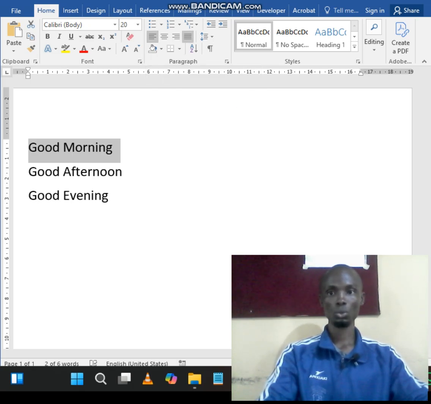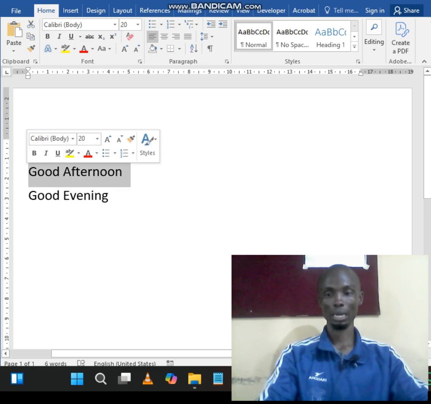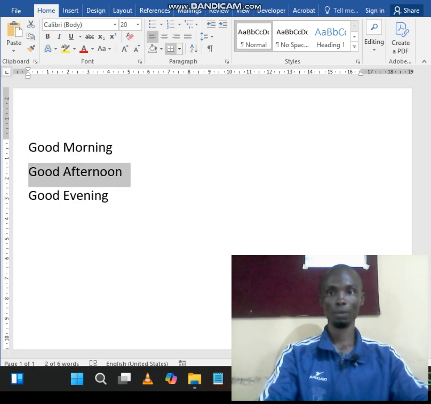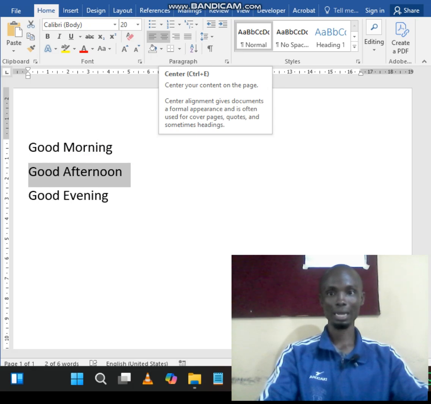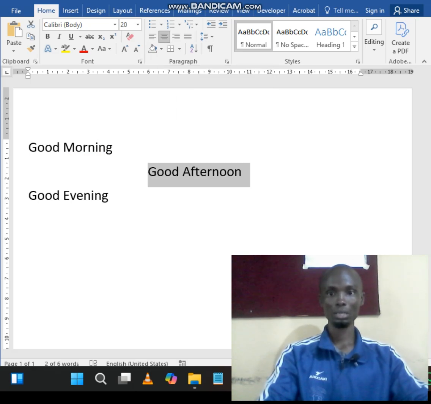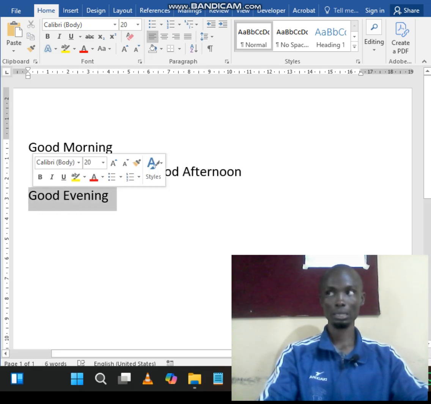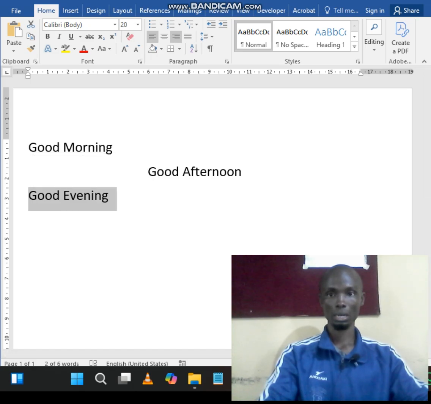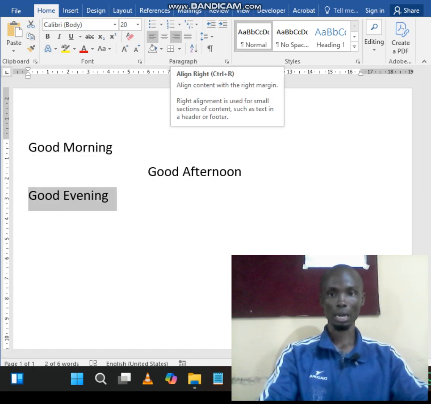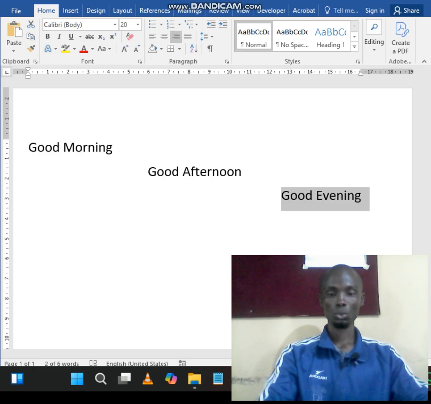And we can also press the keyboard shortcut, which is Ctrl L. And then the second text, we are going to highlight it, and then we are going to come over to the Center Align and click on it, or we can also press Ctrl E. And then we are going to highlight the third text, and then we click on the Right Align like this, or we can also press Ctrl R.